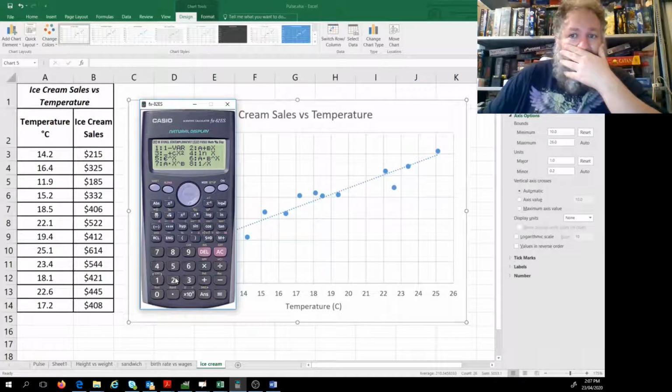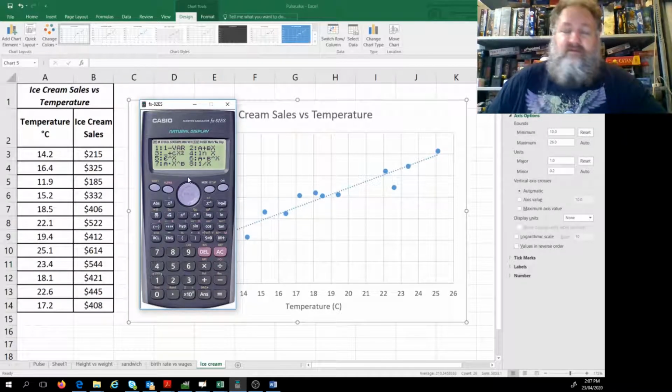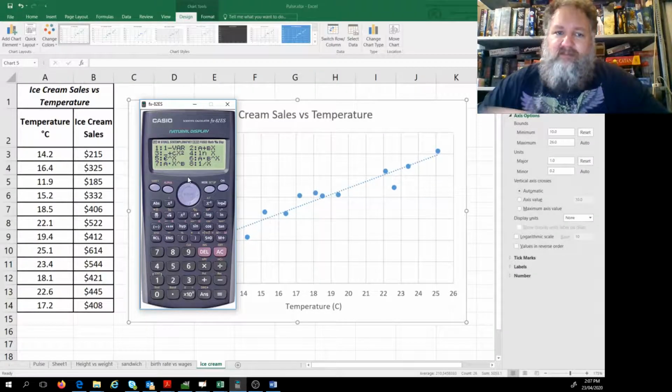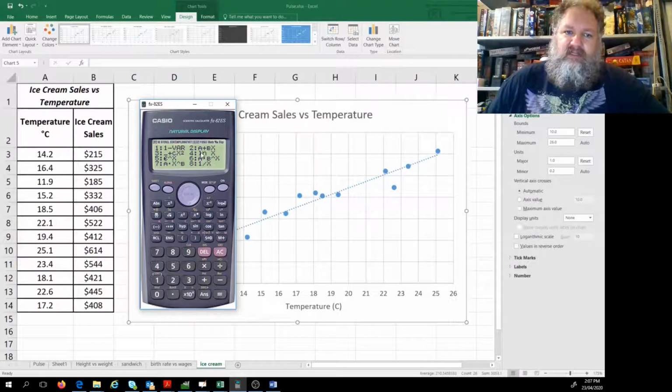Now in the past, when we have used our calculator for doing work with data, we always pick the first choice, which is just one variable. But this time we need to actually pick this one, A plus B X. We need to choose the second option, and it will give us our X and our Y.